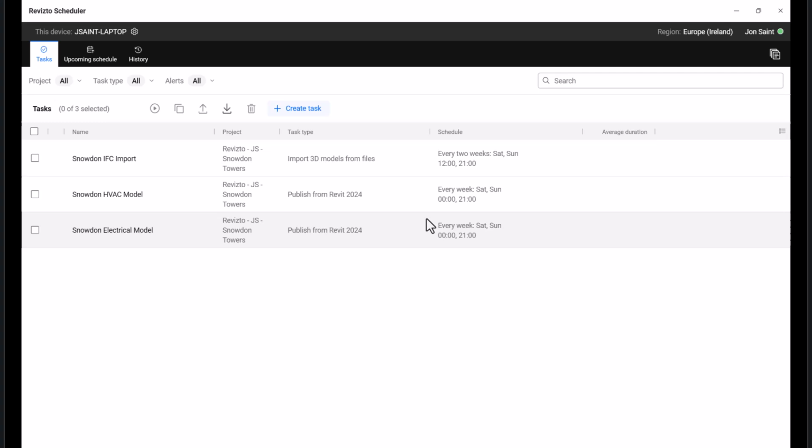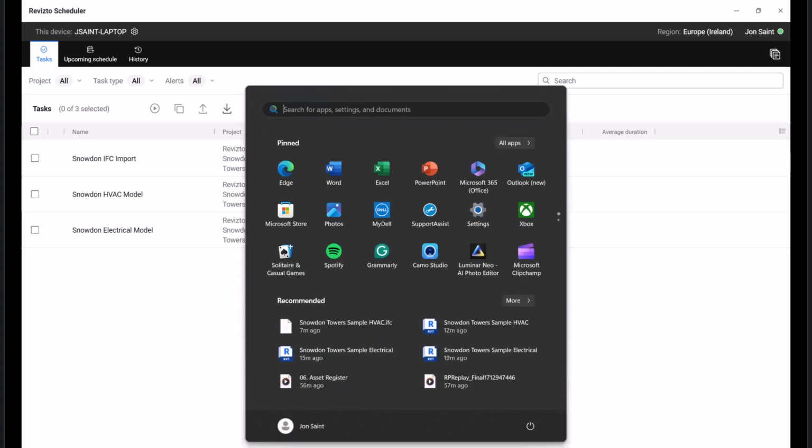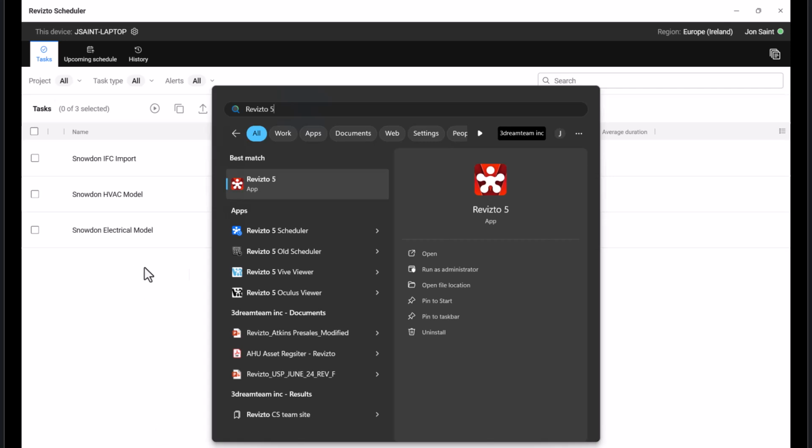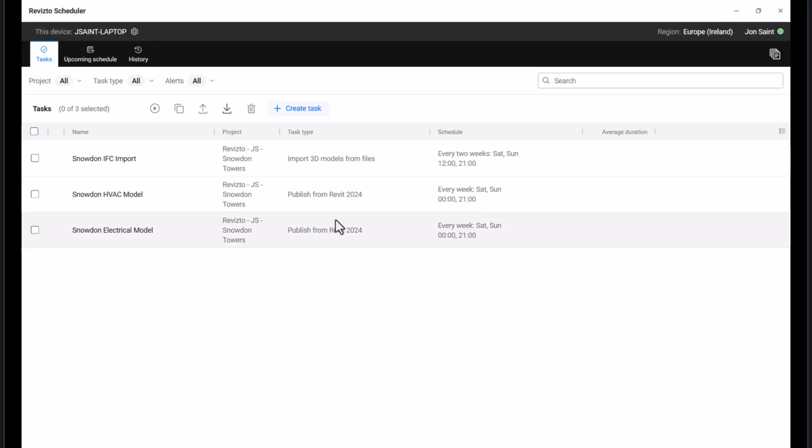Welcome to the Revizto 5.15 Task Scheduler. To access this, just go down to the Windows tab, type in Revizto 5, and you'll see two options here. We've kept the old version of the scheduler so you can revert back for any sort of legacy items, but this is the new version of the scheduler. When you open up, you'll be introduced to the Task tab, which we can interact with.